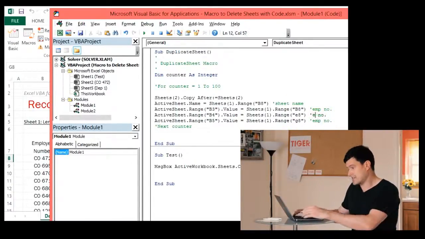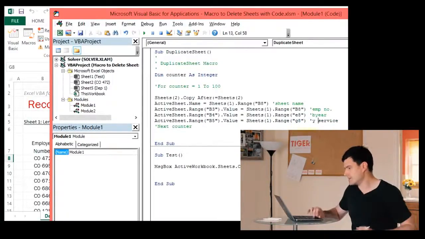And we can update the annotations as well. So E8 was the birth year, so I just put B year. And then G8 was the service. Just tidy that up a little bit. I'll say Y service for year service.